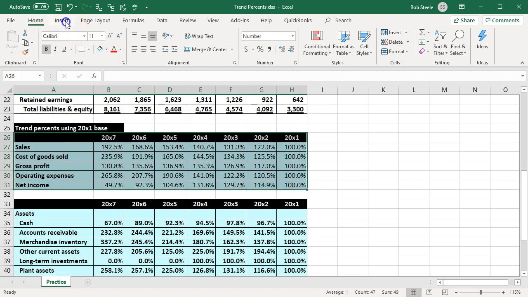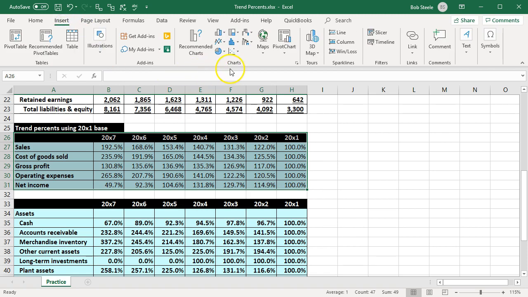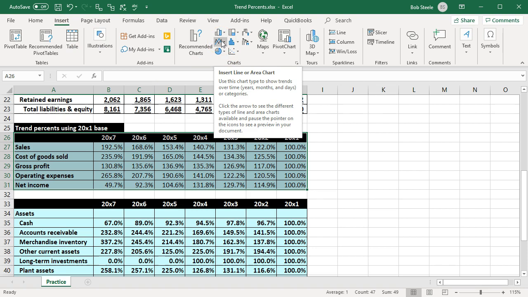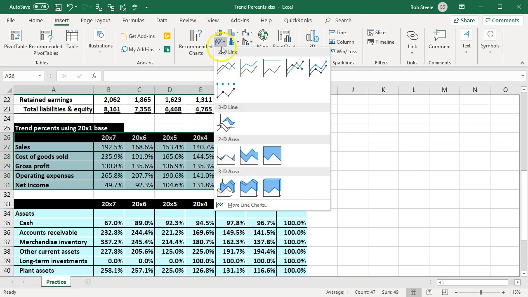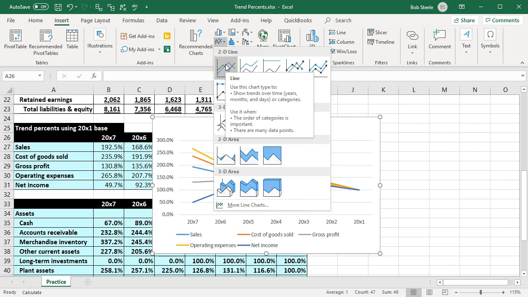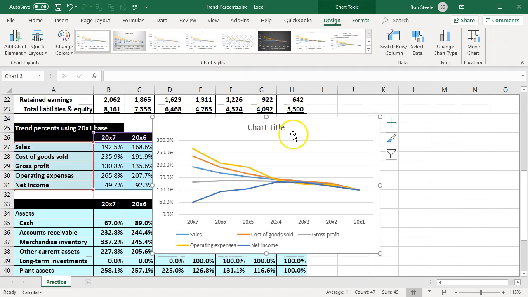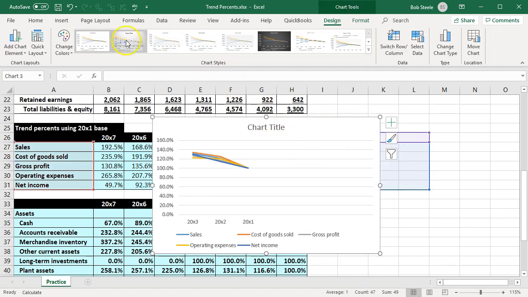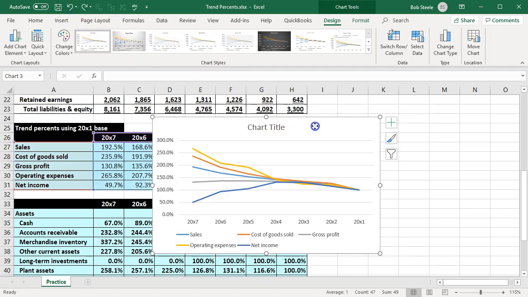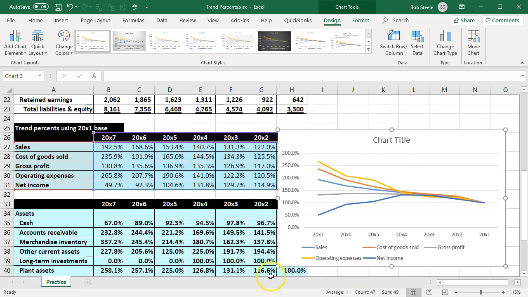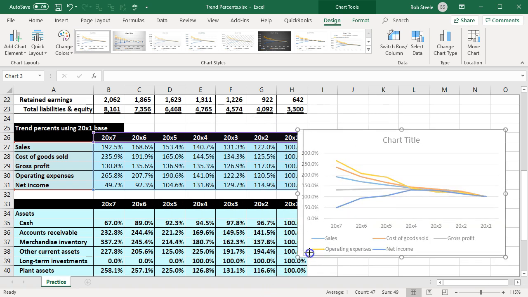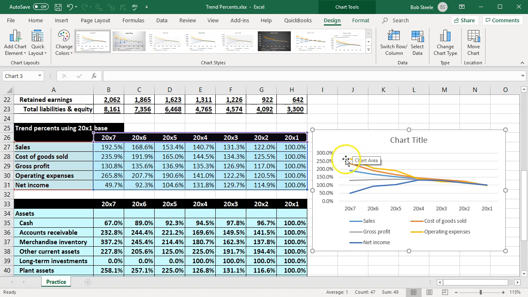We're going to go to Insert, and then to the Charts area, and we're going to go to this item, Insert Line or Area Chart. And then we'll go to this first one, and this is going to be the line chart. So we'll select that item. Now I'm not going to get into too much detail here. I'm going to move this so we can see the data.